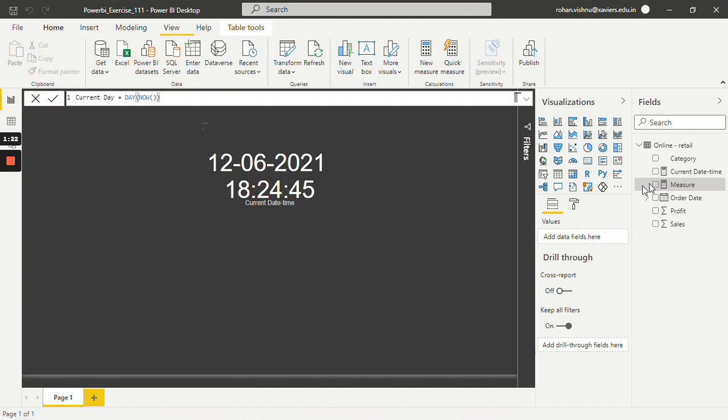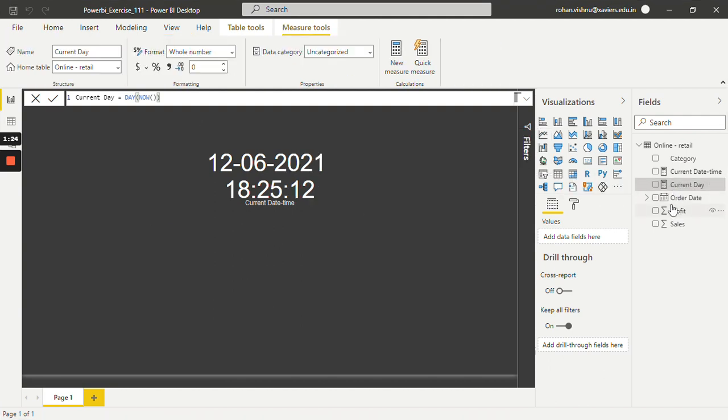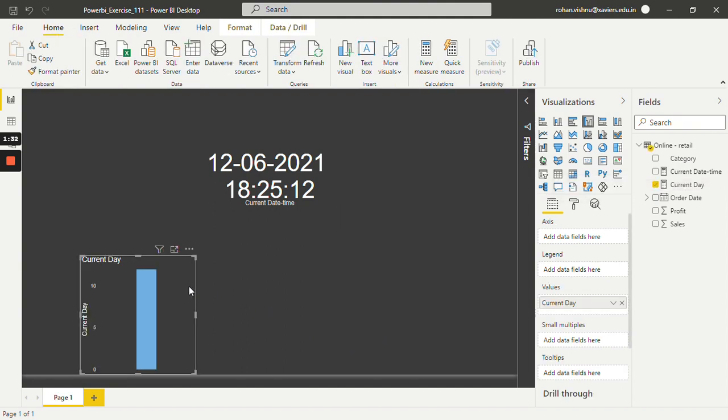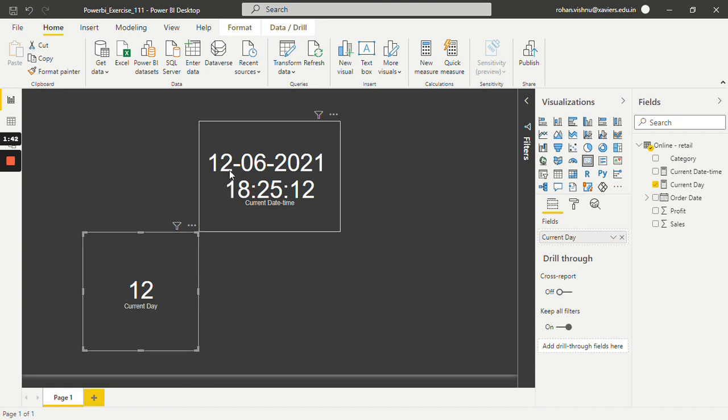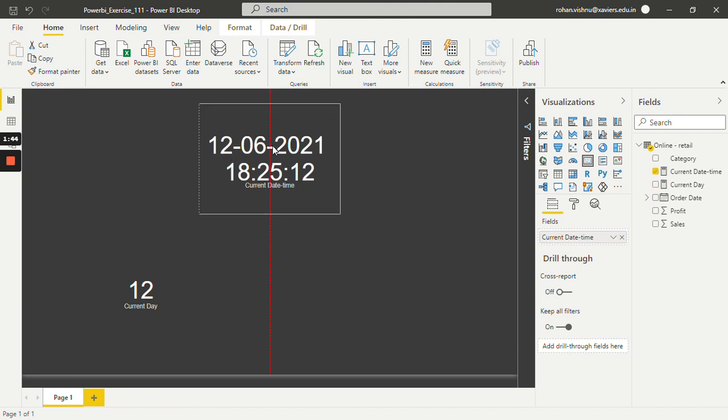And as you guys can see, we have created one new measure as current day. So let's select this. Let's see what it contains. And instead of bar, let's say I want a card. And as you guys can see, the current day is 12. We can easily cross check that using the current date time card. And similarly, we'll repeat the process for month and year.